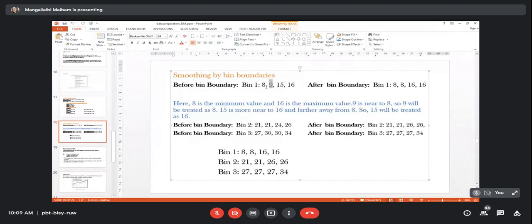9 is near to 8, right? So 9 will be replaced by the bin boundary 8. So it becomes 8, 8. But for 15, when it is compared with 16, we got 1, and when it is compared with 8, we got 7. So 15 is nearer to 16. So we will be replacing 15 by 16. So our new bin value will be 8, 8, 16, 16. So after bin boundary, we got 8, 8, 16, 16.